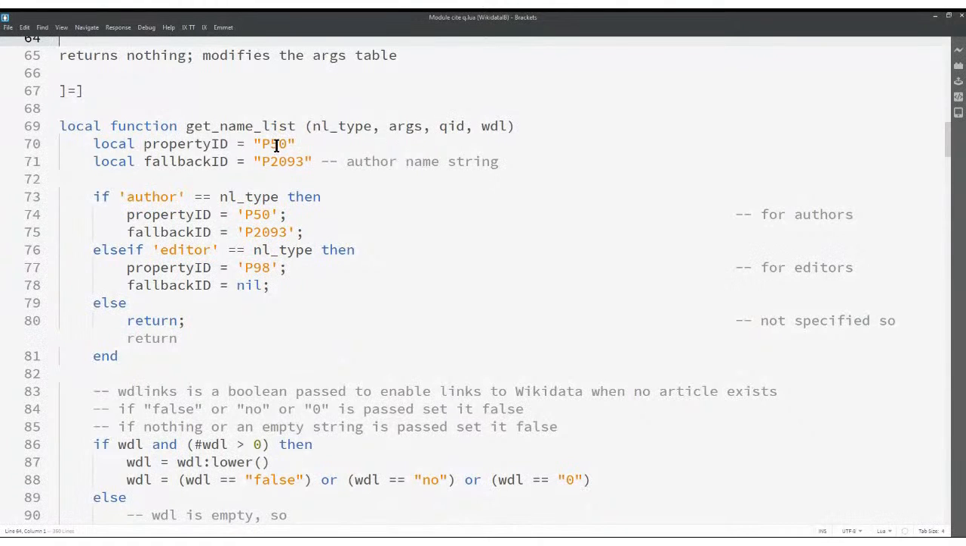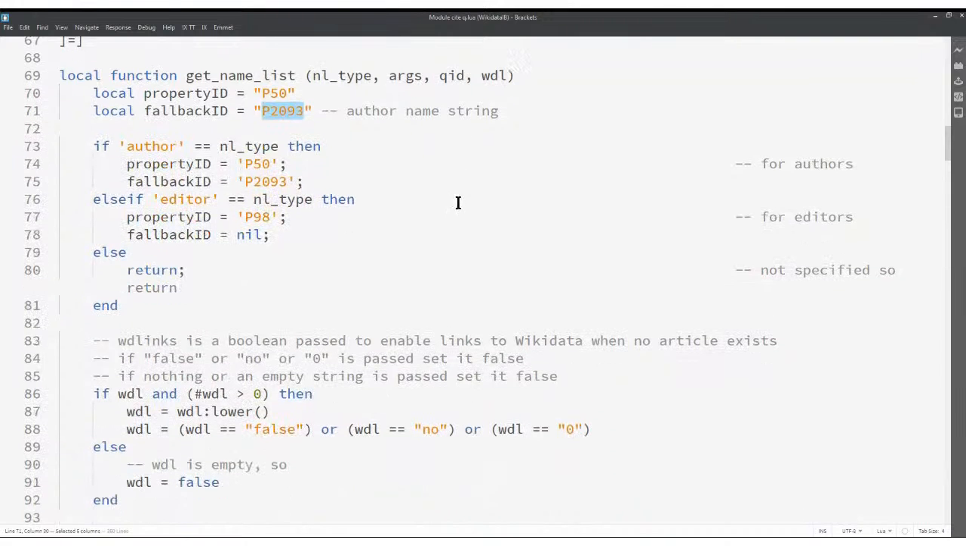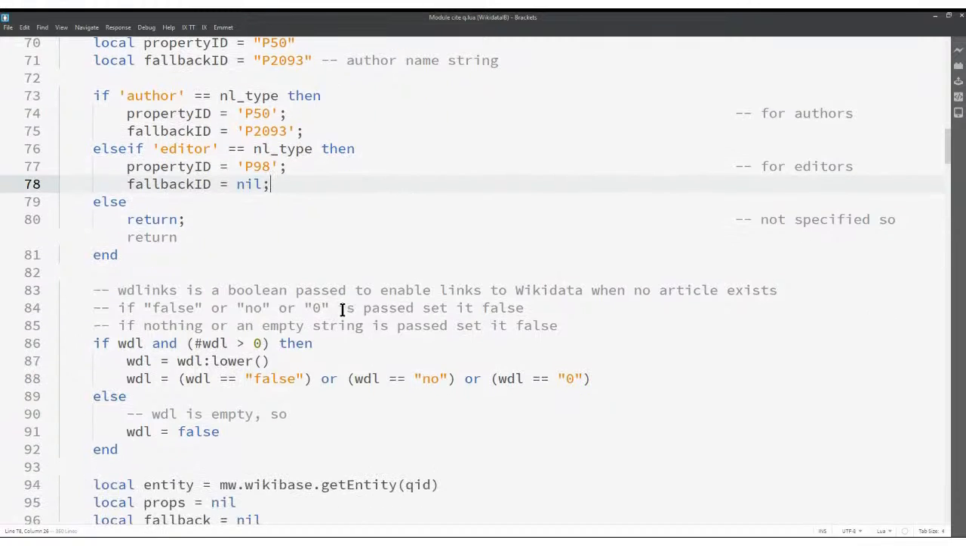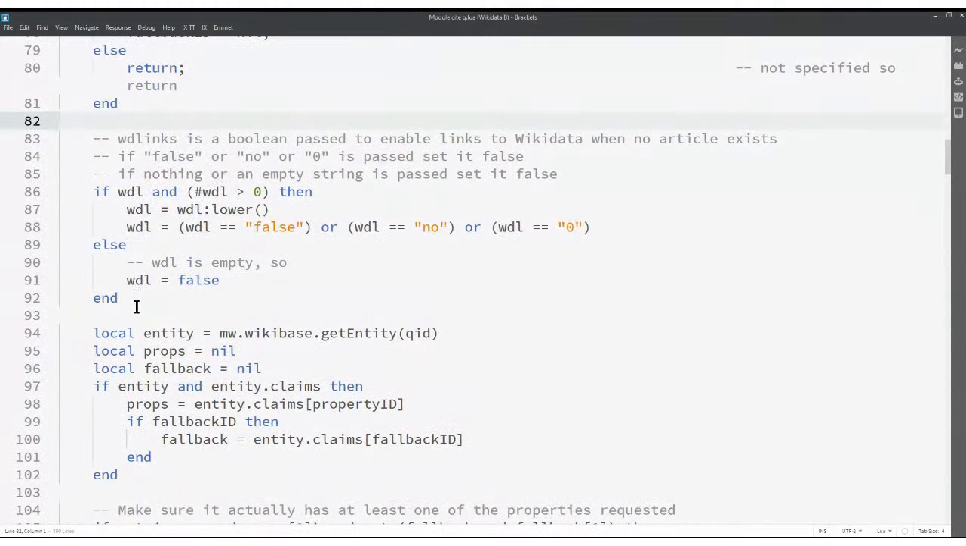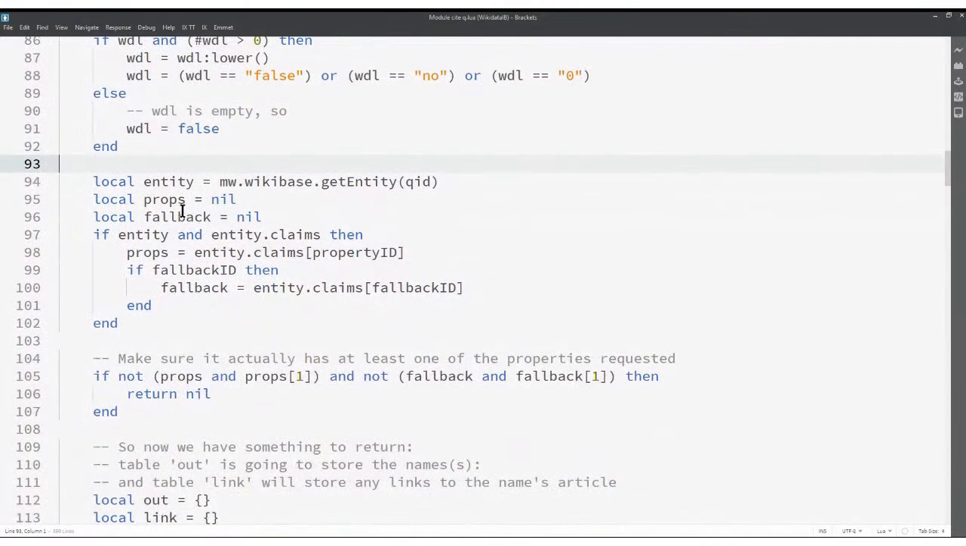you go through it, you use P50 for author, P2093 for the author name string. And if it's an author, you're going to use P50 then with a fallback of that. And if it's an editor, then it's P98, and we don't have a fallback for editors. If we don't have anything specified here, back we go, just drop out of it. That obviously shouldn't happen. Forget about that, that's just whether or not we actually put the link into Wikidata.